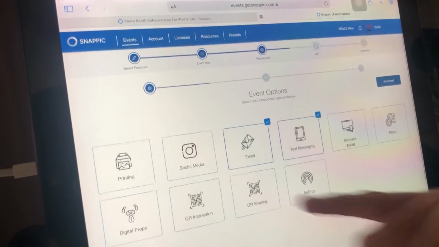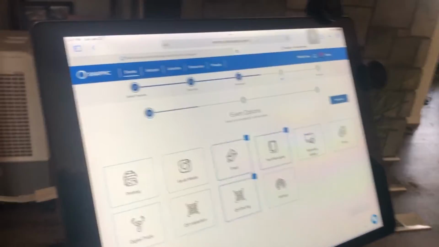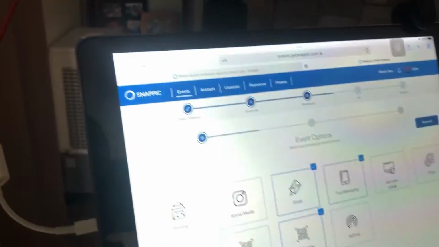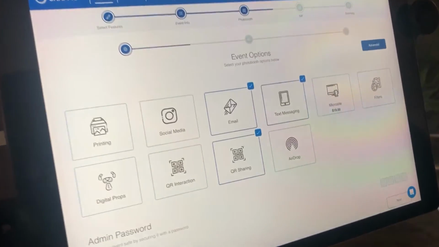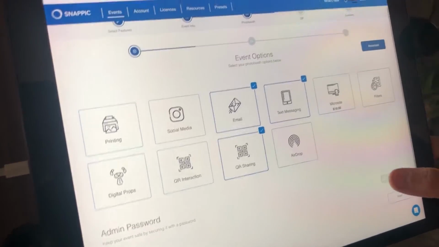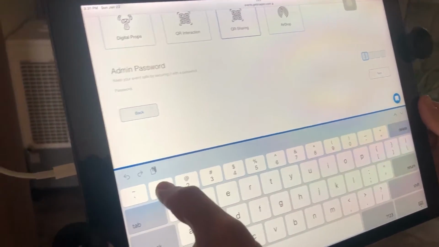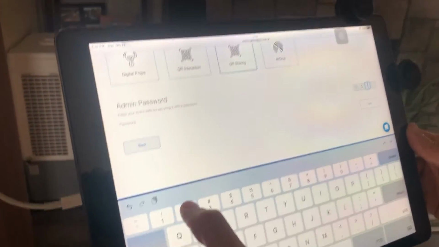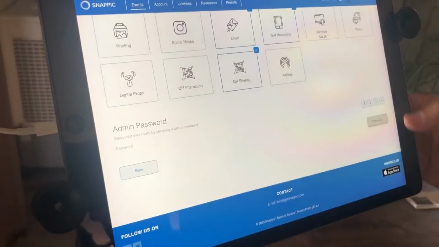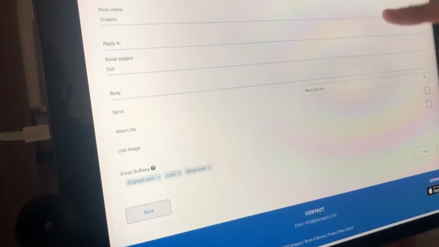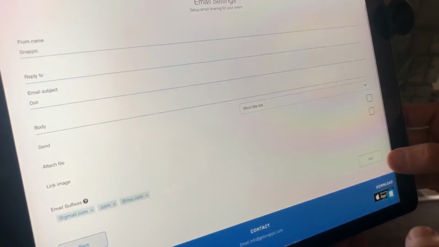And now we're in the event options where we're going to do sharing. And the advantage of doing the DSLR to the iPad is that right after you take a photo, you're going to be able to share it. So this is definitely groundbreaking and something a lot of people have been asking for. So we are going to go to the next screen here. And we can set up the email settings, so you guys know how to do that. Then we're going to go next.